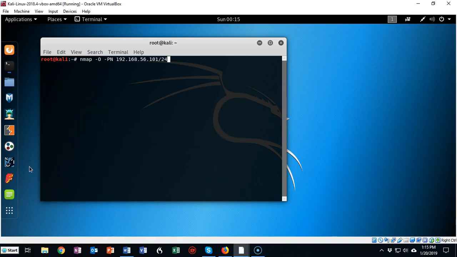If the target is filtering out connections using a firewall, an IDS, or an IPS, we can use the following dash PN command to ensure that we do not ping to find the remote operating system. The dash PN tells Nmap not to ping the remote computer, since sometimes firewalls will block the request. So I'm going to go ahead and just hit enter and see what happens here.